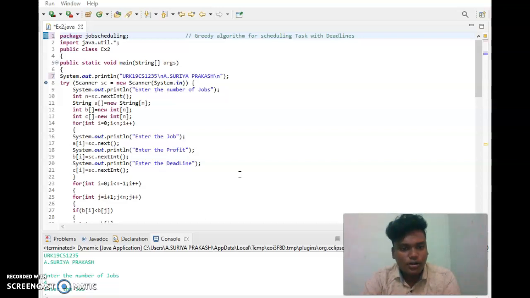equal to new Scanner(System.in). Now the next statement, we have to print "enter the number of jobs". We have to enter the number of jobs. There are many variables like String a equal to new String, int b equal to new int[n], int c. Now we have to do a for loop, int i equal to 0, i less than n, i increment. Now we have to put System.out.print "enter the job", a[i] equal to sc.next.